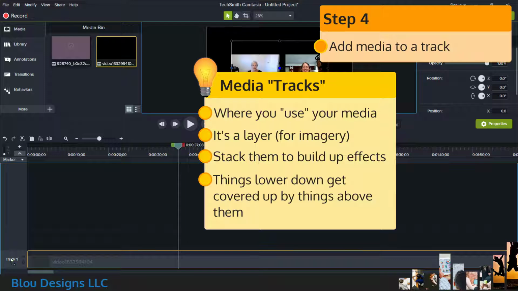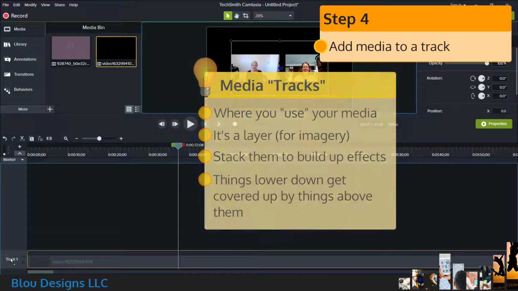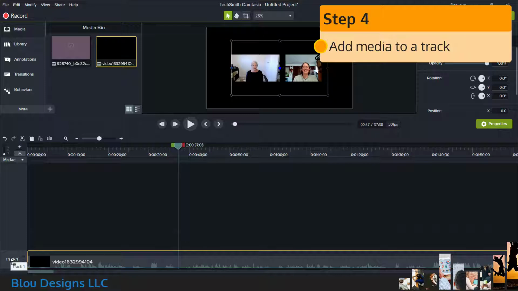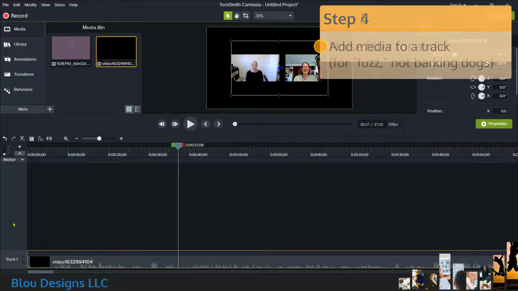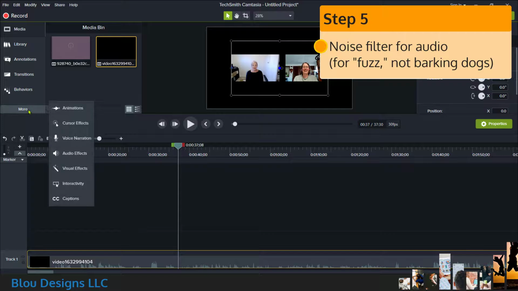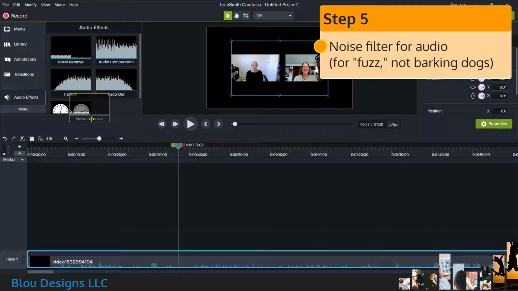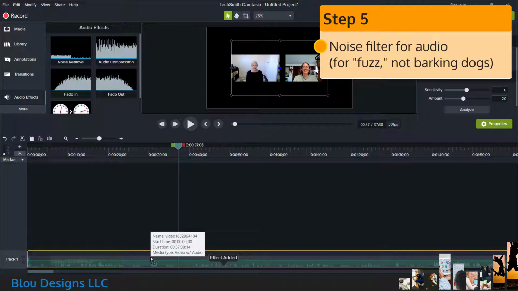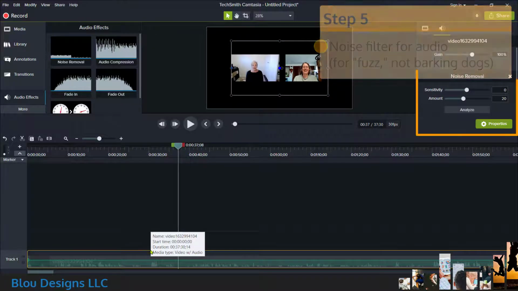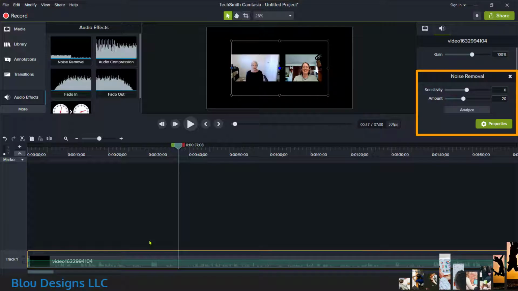This file has both the audio and video of the Zoom recording, which is fine for this project. Unless I've already taken care of this some other way, the first thing I like to do with any audio I bring in is noise removal. So under Audio Effects, select Noise Removal and drag it onto the Zoom clip. This will not get rid of barking dogs, but it will get rid of some of that ambient fuzz that gets picked up from the background. You can see that's been added successfully by selecting the Zoom clip and looking at the audio part of the Properties section. There are some settings you can play around with, but I'll leave them at the defaults.